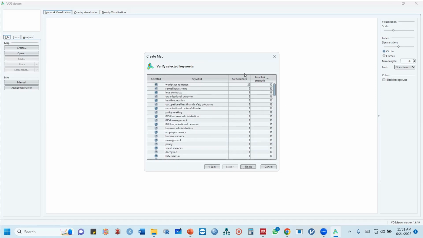And you can see in this column the number of occurrences. See how workplace romance has occurred 22 times. Sexual harassment has occurred 5 times. Love contracts have occurred 3 times. Organizational behavior 2 times. Likewise, these are only 1 time. We can arrange this in alphabetical order, or ascending and descending order, by clicking on this. When you click this, it is simply ordered in ascending order, and when you click again, it is descending order.